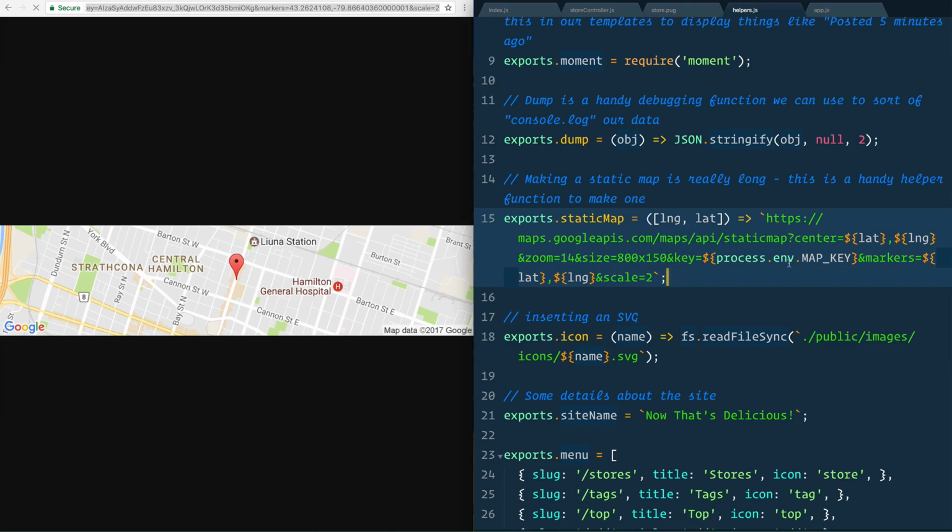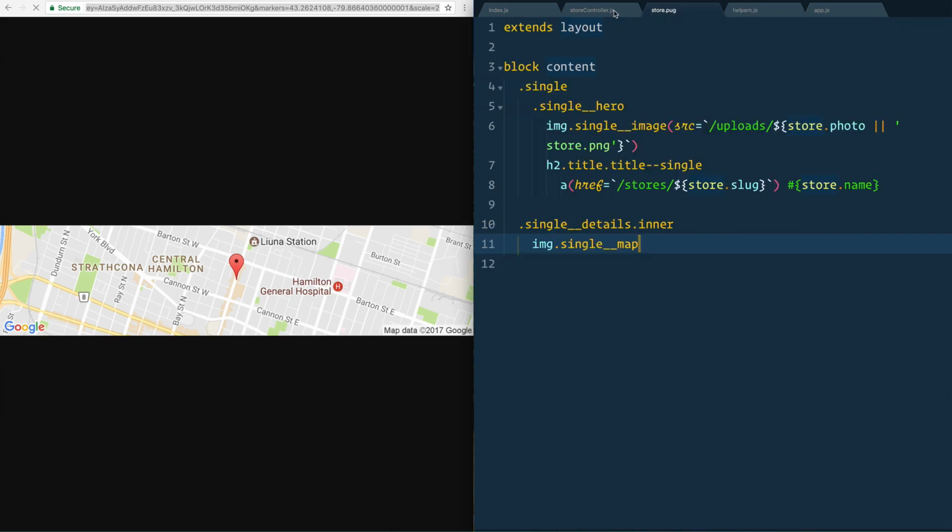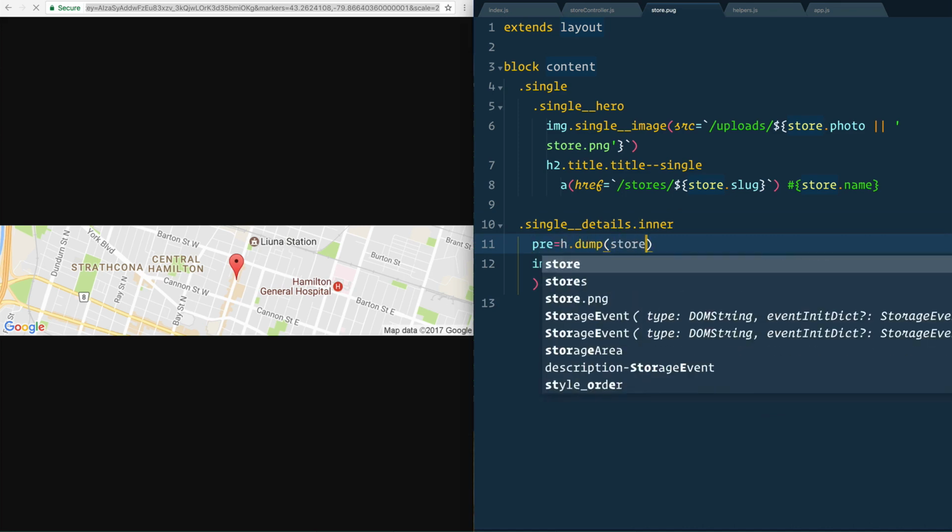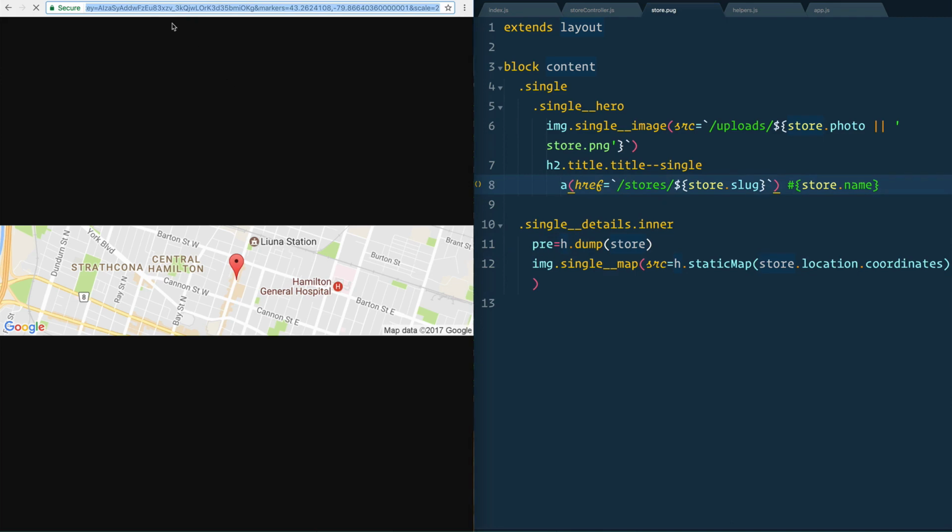So we have this little helper file here where you pass in the long and the lat, and it will return to us this very long string, which will give us this hard-coded value. So we can say source equals, and we simply set it to h.staticMap, and you pass it the array of coordinates, which is available to us at store.location.coordinates. And again, if you're having trouble visualizing what data is available to us, you can always do pre equals h.dump the store just to see what available data is to you.